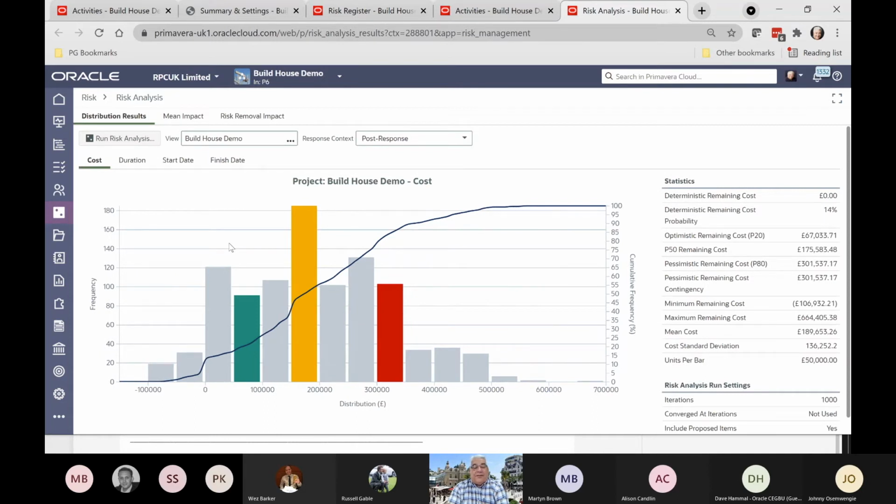And we can also look at the cost. So if we click on the cost one here, the next big thing you'll see is the deterministic remaining cost is 0. At the moment, the schedule cost is not linked to the risk register. So the cost that we're looking at here is based on the thresholds that I put in on the risk register. This is going to be a bit more meaningful when we do get connected cost in this, and I believe that's not too far away.